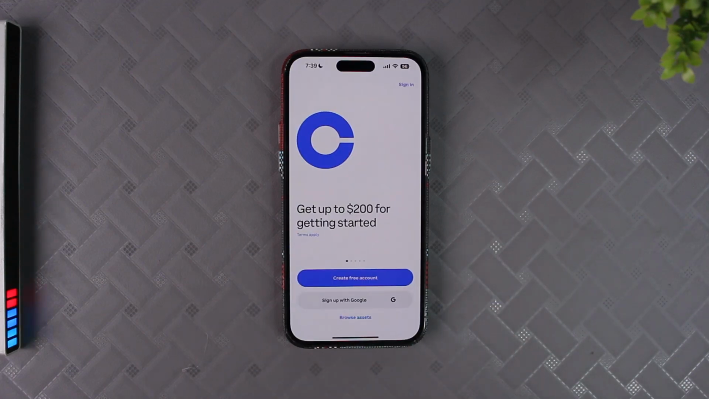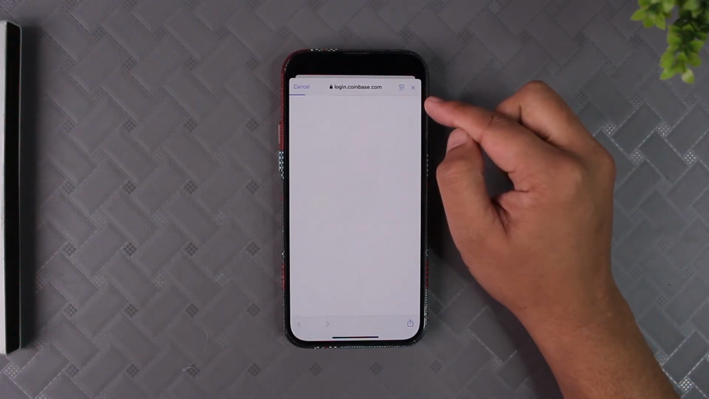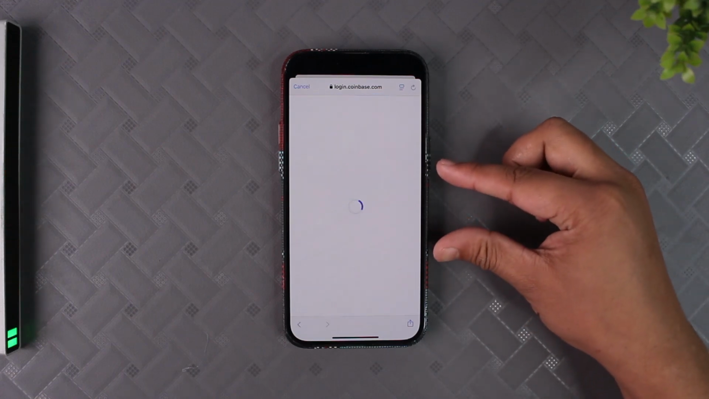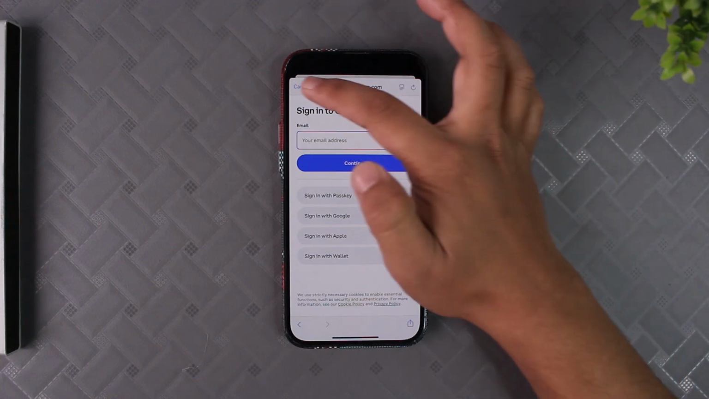Once you launch the Coinbase app, if you already have an account, you can tap on the sign in button located at the top right hand side of the screen, and then you will be able to simply enter your account details like your email and password and then successfully sign in.